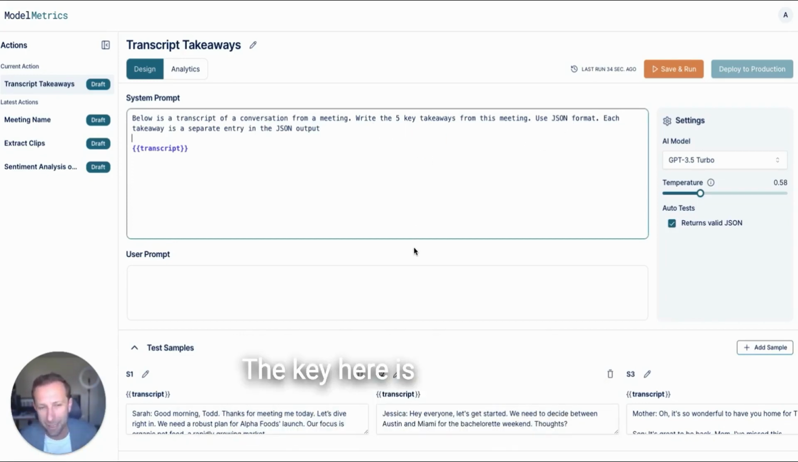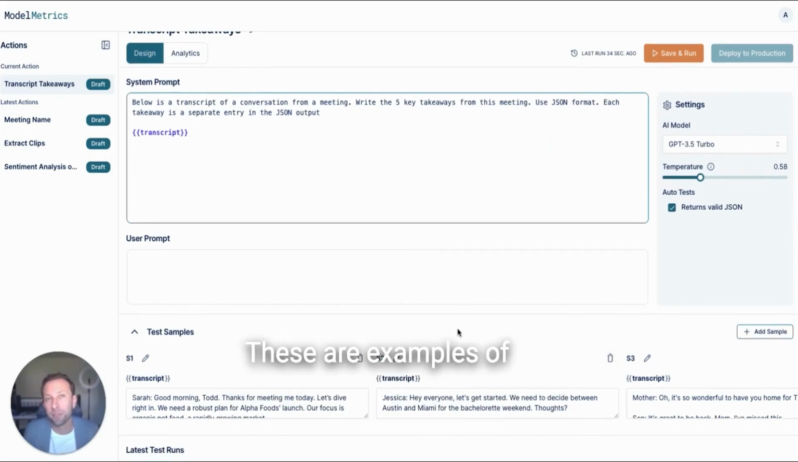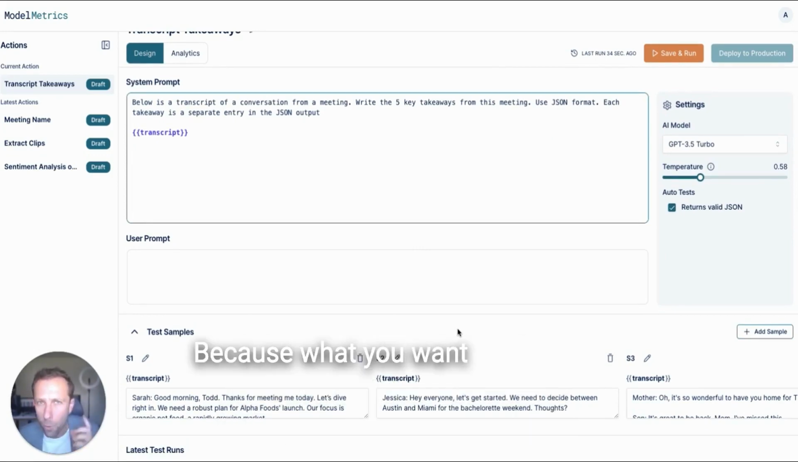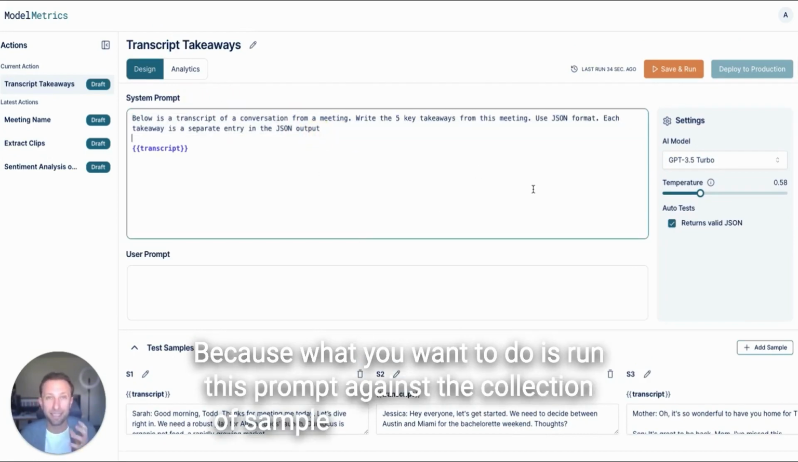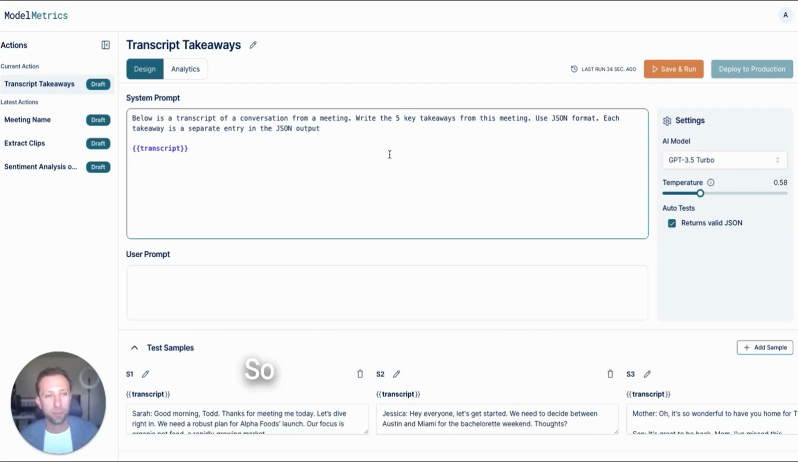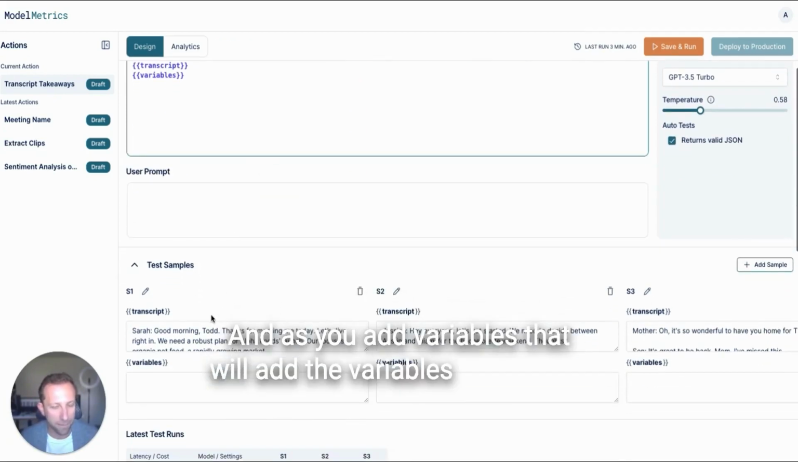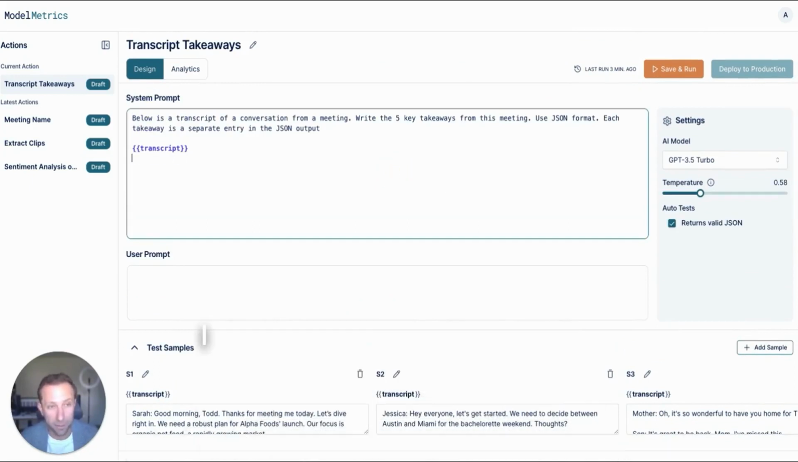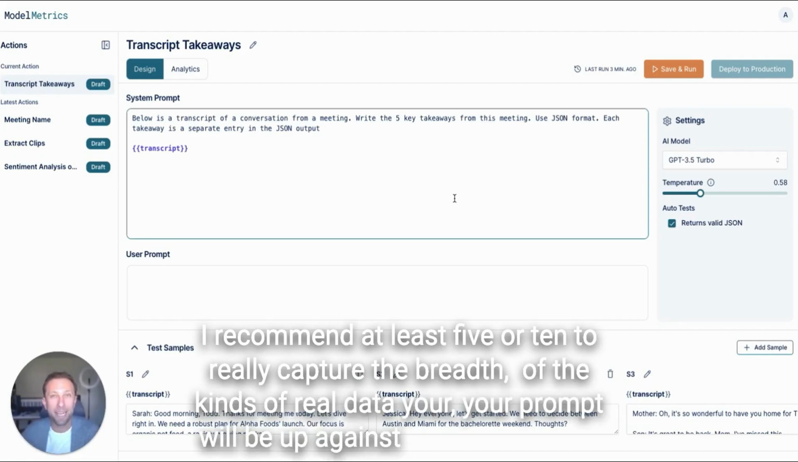The key here is that we can offer it different test samples. These are examples of the kinds of transcripts that you think your end users will have. Because what you want to do is run this prompt against the collection of sample data from your users. So the way you do this is you add variables in here. And as you add variables, that'll add the variables in your test samples down below. You can add more samples, as many as you want. I recommend at least 5 or 10 to really capture the breadth of the kinds of real data your prompt will be up against in the real world.